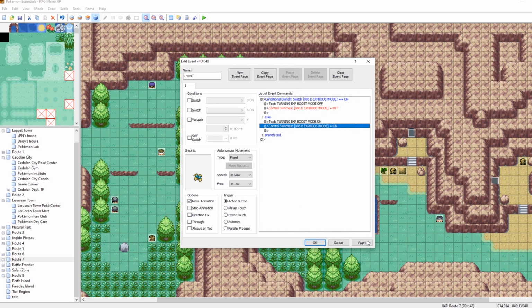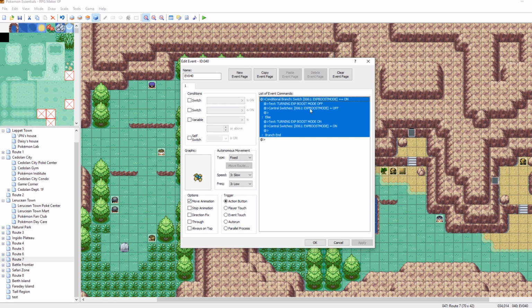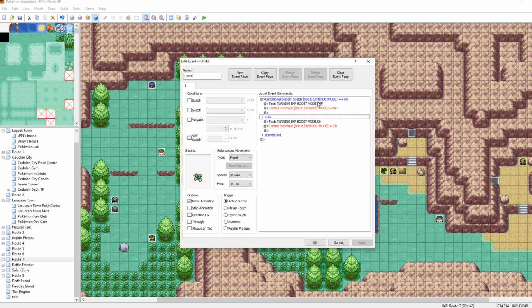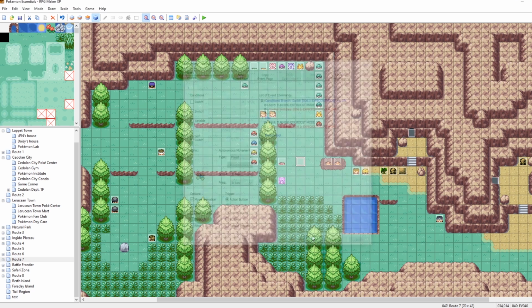Okay, cool. So the way that this works is when you talk to this little berry tree here, it checks to see if EXP Boost Mode is on or if it's off. If EXP Boost Mode is on, then talking to it will turn it off. Otherwise, if EXP Boost Mode is off, talking to it will turn EXP Boost Mode on.